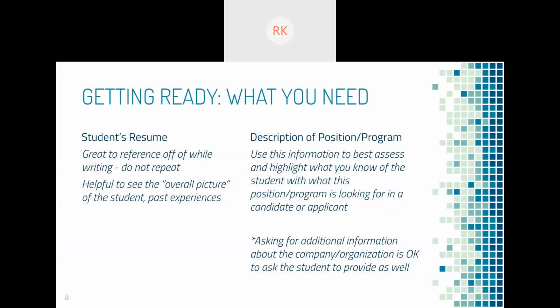For the student's resume, it's great. You'll know the student in the capacity that you work with them, whether it's an internship, a full-time job, whatever that might be. However, it doesn't necessarily mean that you know everything the student does or the overall picture of their experiences. It's good to have the resume to compare how the student has done with you versus what they've done in other positions. You're not going to want to write what is on the student's resume in the letter of recommendation. I'll go a little more into that later, but basically you don't want to be repetitive.